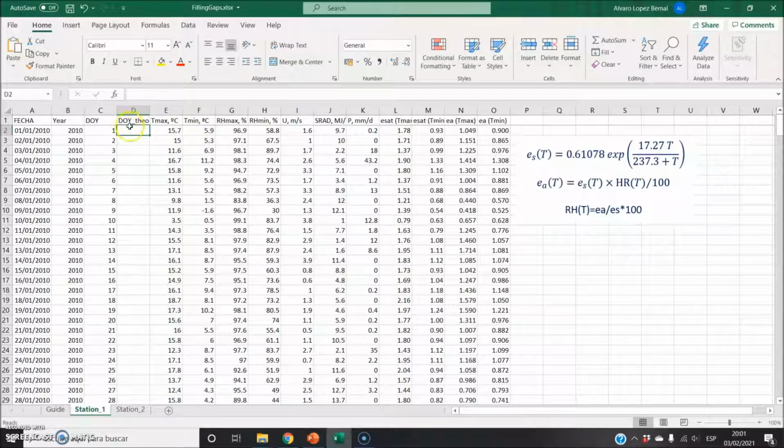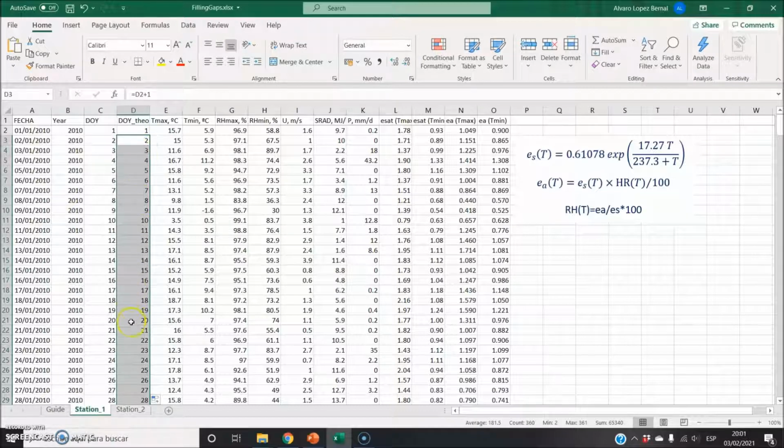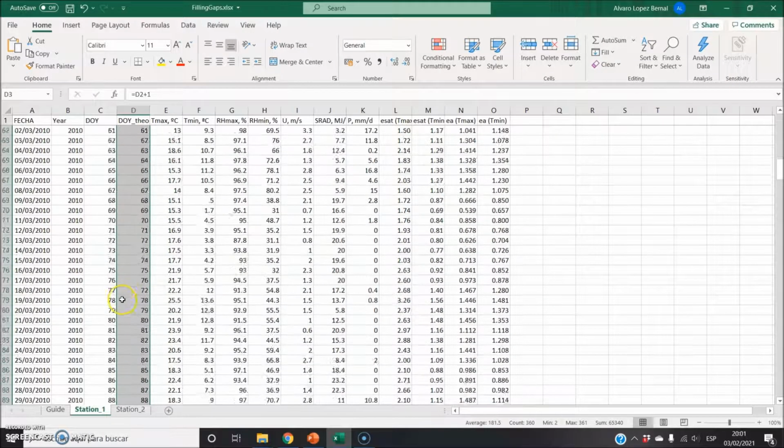This will be a column homologous to the one indicating the day of the year, but it will serve us as a control, and this will be completed with a recurrent formula until the end. Whenever we find a difference in the day of the year between these two columns, that will mean that the series is incomplete at that point.